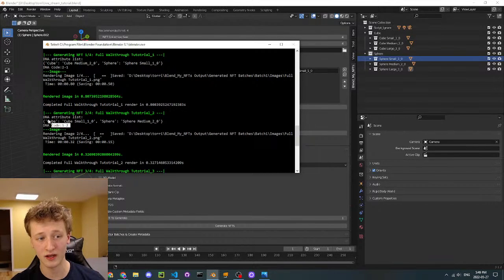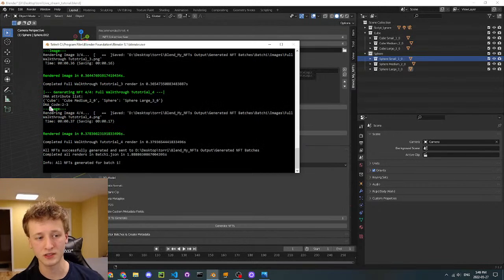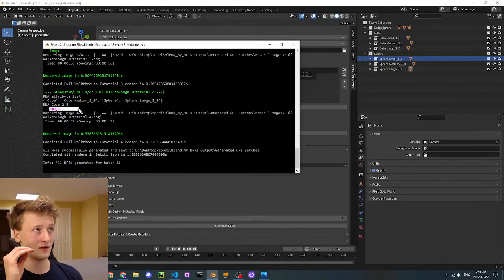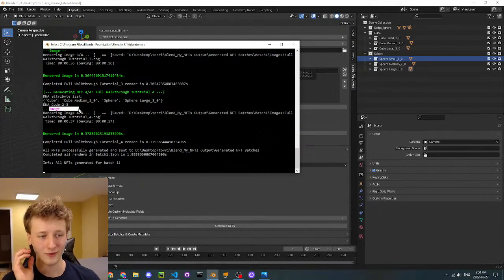So this is the DNA code that I talked about earlier, what attributes and what variants are selected, and so on for each of them. And it'll tell you if an image is being generated, when a 3D model is being generated, when an animation is being generated.